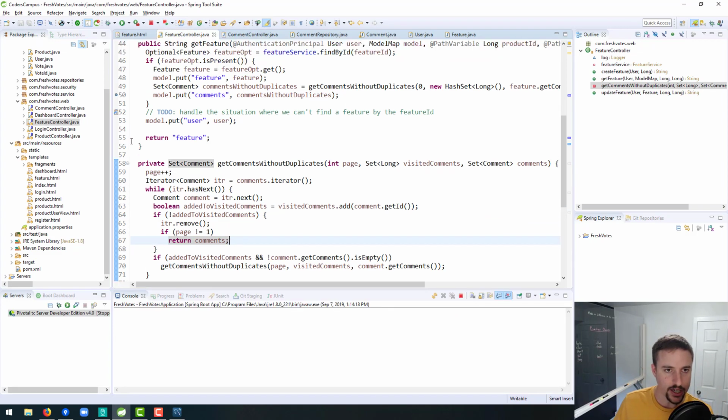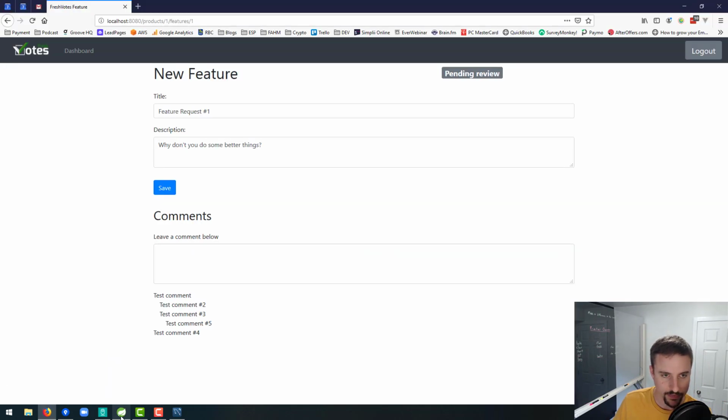Let's fire it up, not have any breakpoints. Let's just see what it looks like when we fire it up. And let's refresh this page.